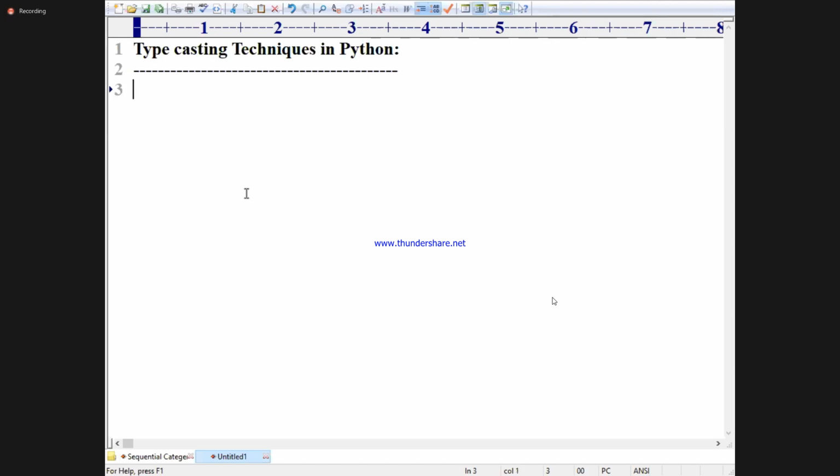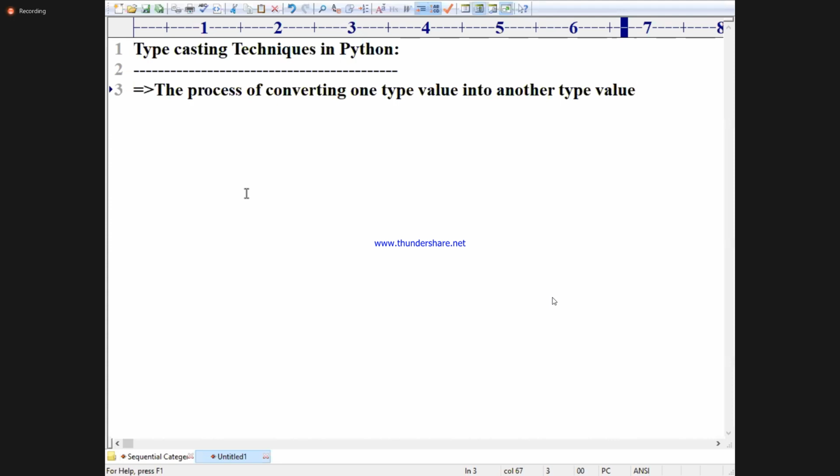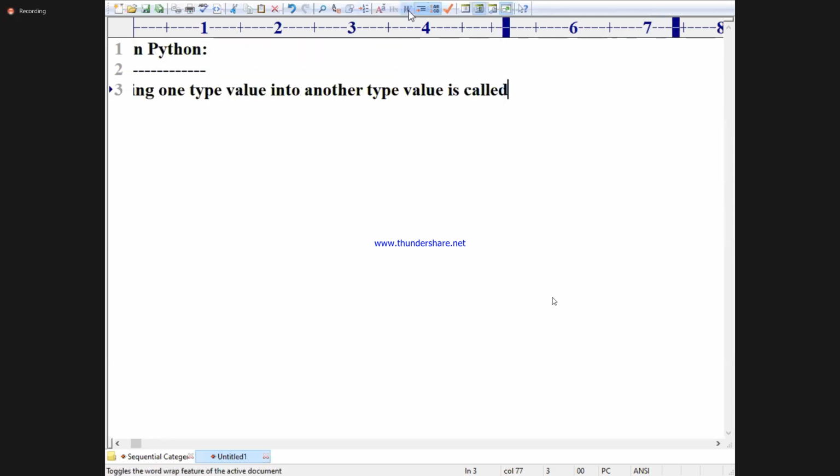First, always the definition. Write down: the process of converting one type of value into another type of value. Dear students, for conversion also there are some possibilities required. Keep in mind, the process of converting one type of value into another type of value is called typecasting.